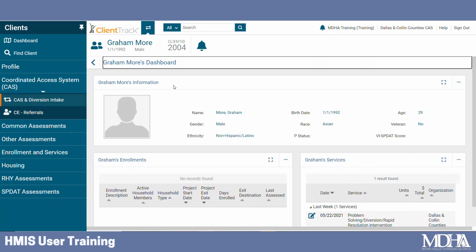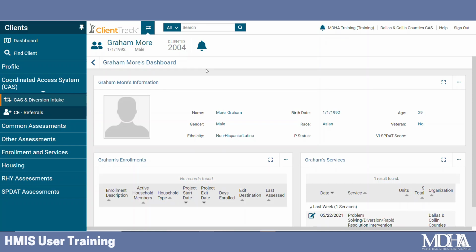So maybe I diverted this client on the 22nd, but now they're coming back to me on the 25th. They are experiencing homelessness again, and this time they're not going to be diverted. Let's take a look at this intake when we choose not to divert the client.